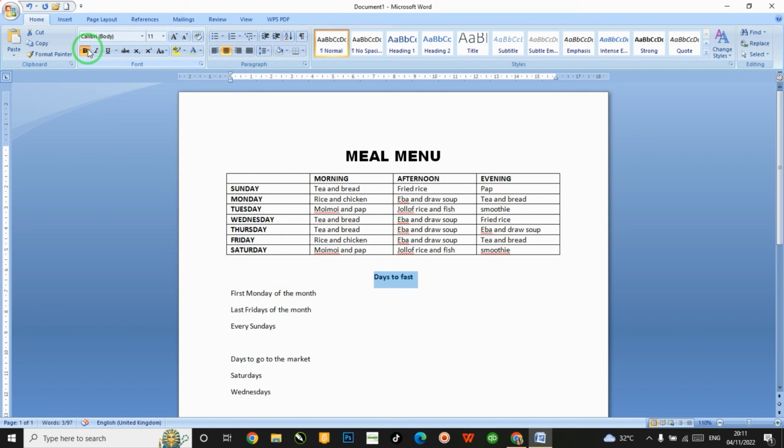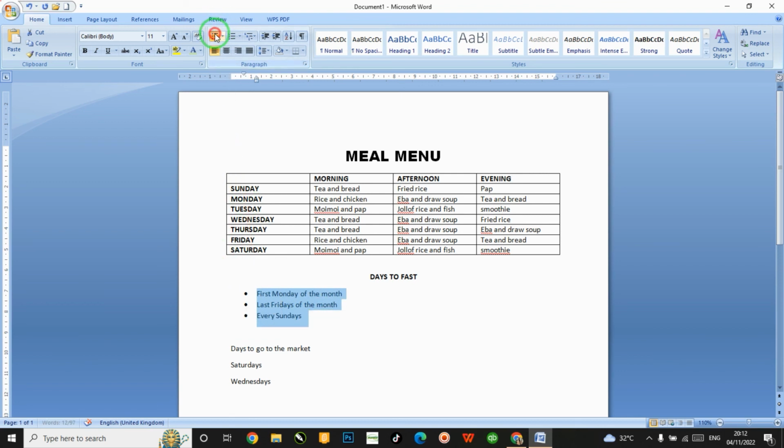I can also change the casing to uppercase just to make it all capital letters. So days to fast. Now I can add like a bullet. There's something we call bullet and numbering. So I'm going to add a bullet to this so you can see what the bullet looks like. So I've highlighted the area to add the bullet. I'll just click bullet. You can see I've added bullet to my write-up.